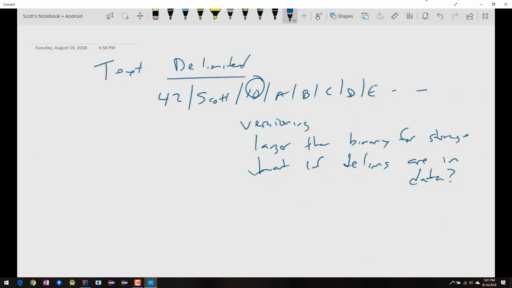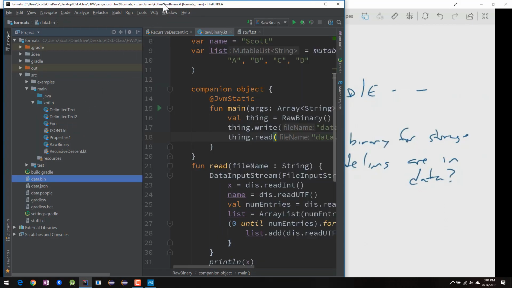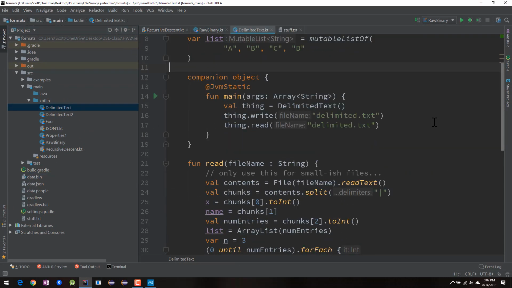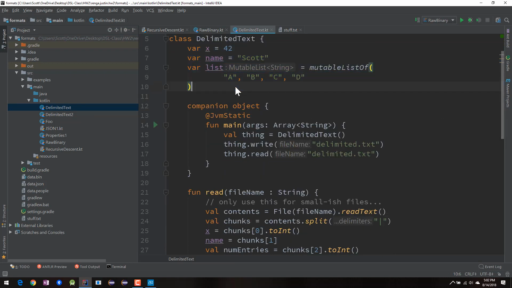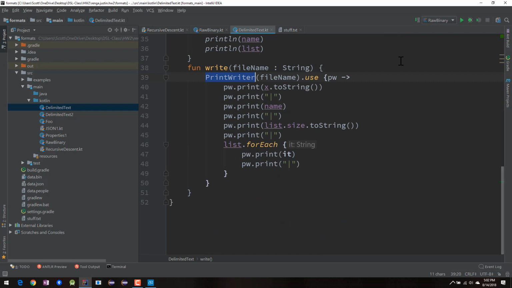Okay, let's see a little example of this. In this one, I have my data defined already, so I'm just going to write that data out and then read it back in. For my write, I'm just going to use a print writer, and I'm going to say print, print, print to print stuff out there. So I'm going to open up whatever that file name is. I'm going to print X to string, vertical bar, name, vertical bar, the number of items in the list, vertical bar, and then each of the items in the list followed by a vertical bar.